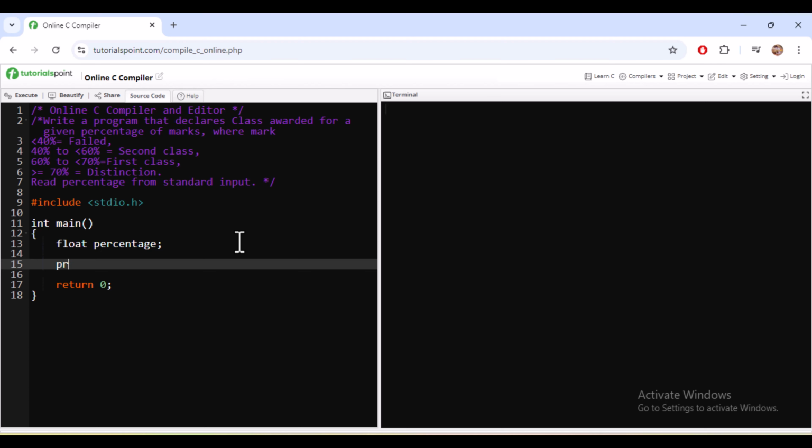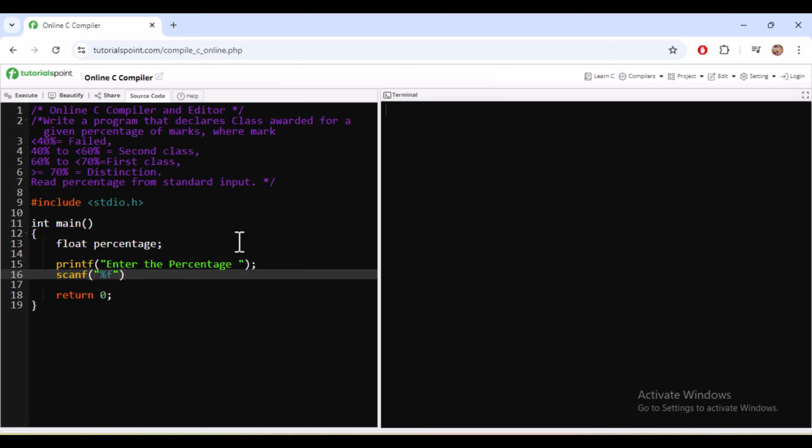So for that, we need an input value. For input, we will take a percentage as an input, int, or I'll do it in a float. If you want int, just change the typecast, that's it, and we will take the value by using scanf. Once it is done, then we will write the if condition.